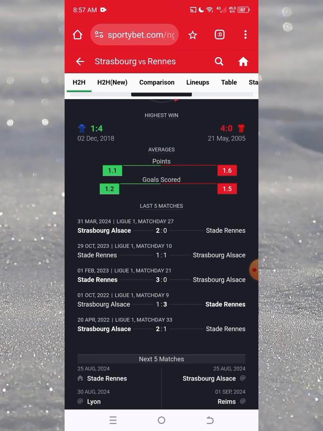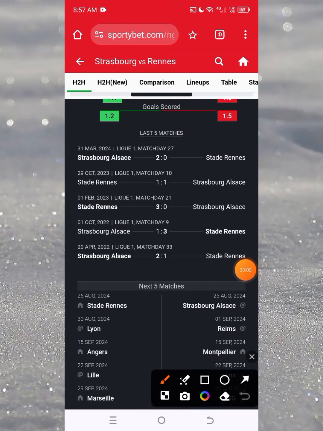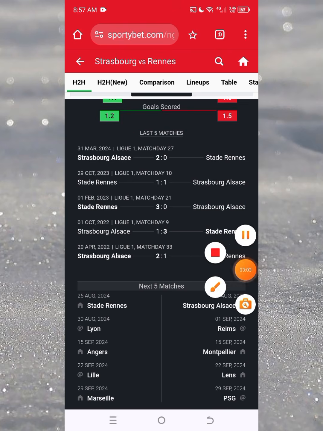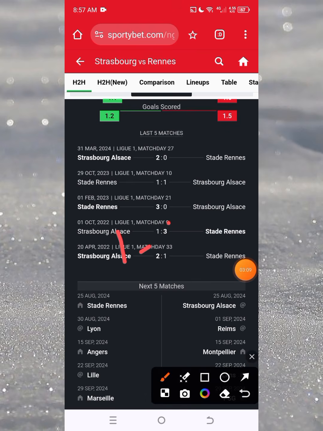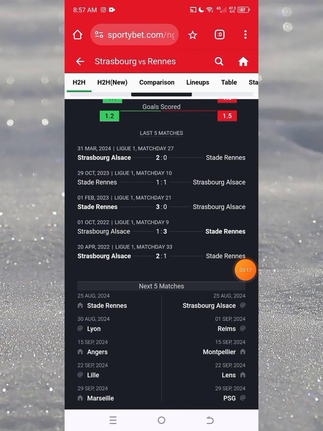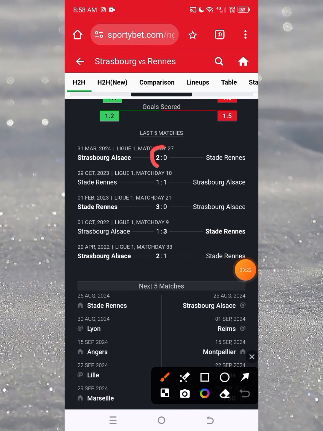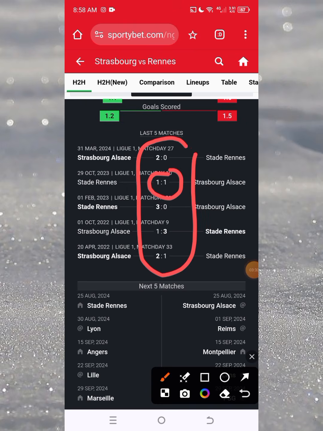Now when you get to the head-to-head, after getting that one, you go to their previous last 5 matches. Their previous last 5 matches, this is here. You want to make sure that at least they have drawn 1 to 2 times in their last 5 head-to-head matches. So you can see these people played 2-0, 1-1, which is a draw. They played a 1-1 draw only once in their last 5 head-to-head matches. This game is actually very, very fine, right?